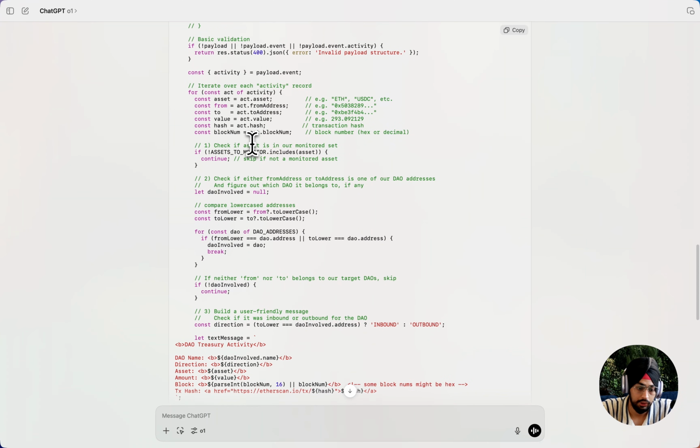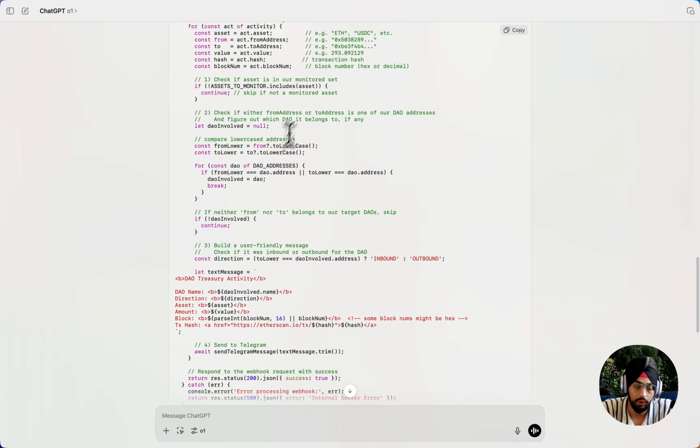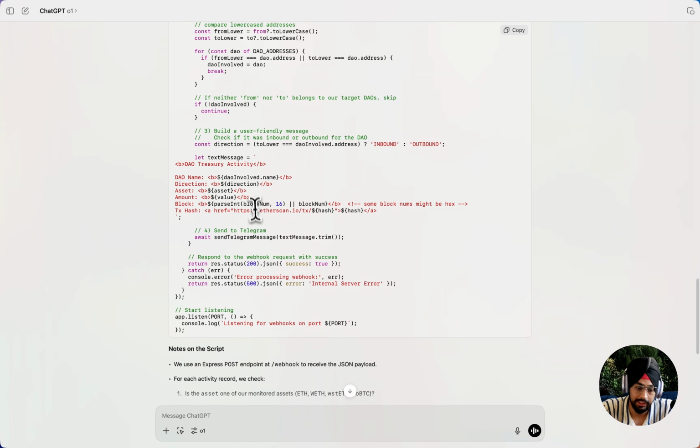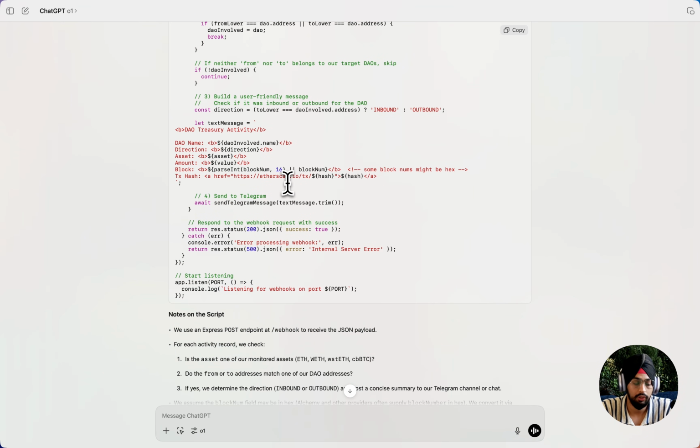And then it also checks which address the activity comes from, and then sends a customized message to the DAO. So we will copy this script, make small changes, and then deploy it using Replit. So copy it and head over to Replit.